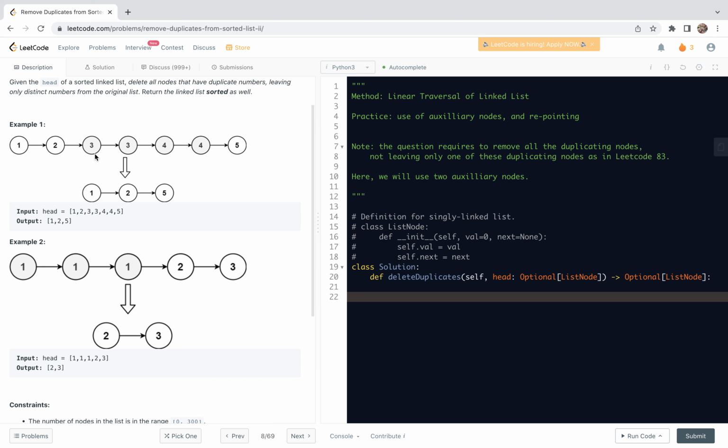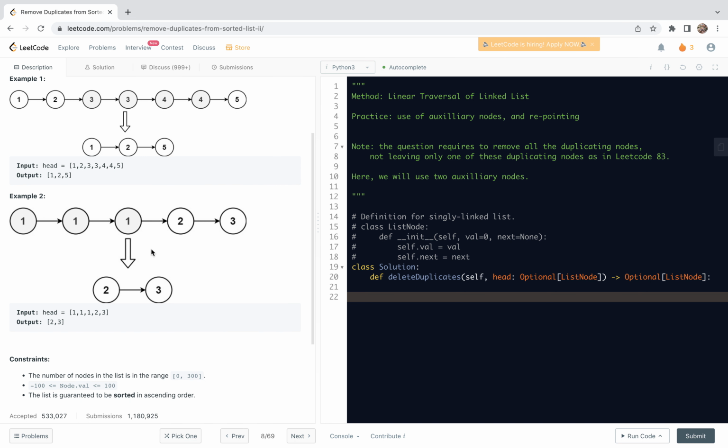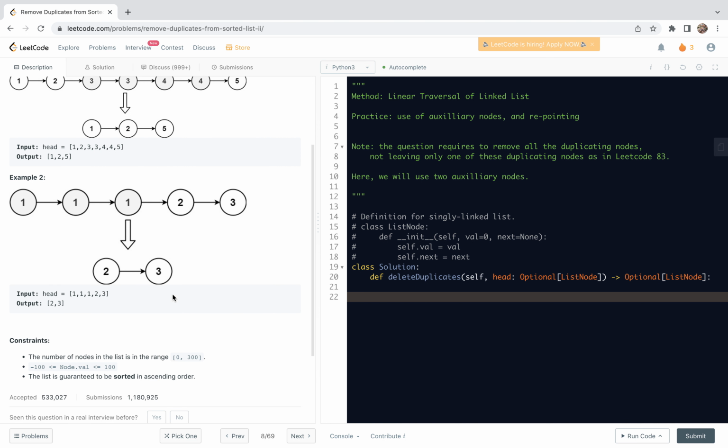In example 1, we see that 3 and 4 have duplicates. After the deletion, all the occurrences of 3 and 4 disappear, so we get 1, 2, 5. Similarly in example 2, the node value 1 is duplicated. After the deletion, we get 2 and 3.